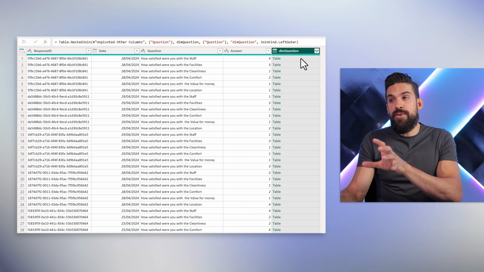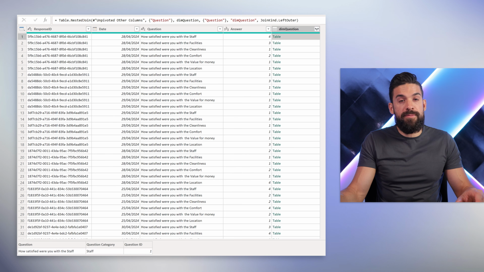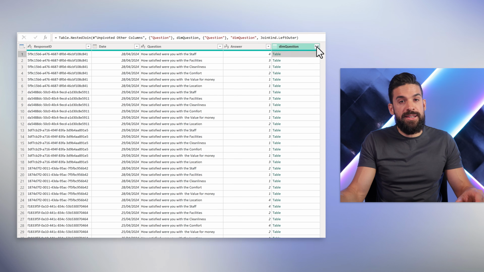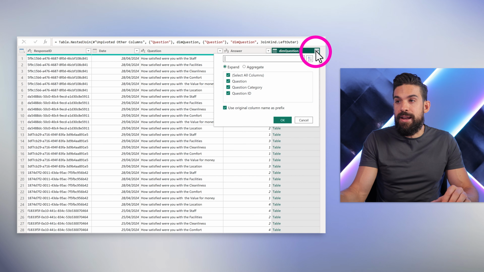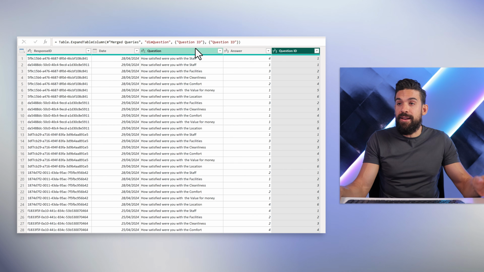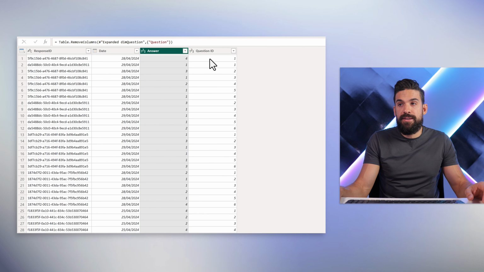And that gives us a new column with all of the matched rows. And you see that when I click right next to the table, and here we have the match row from the dim question table. Now we just need to expand them. So I'm going to go here to the dim question header, click there on expand, and I want to bring over the question ID and not have the prefix. And that's it. Now we can get rid here of the original question column, just like this.